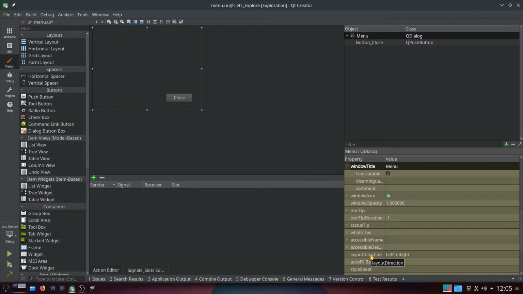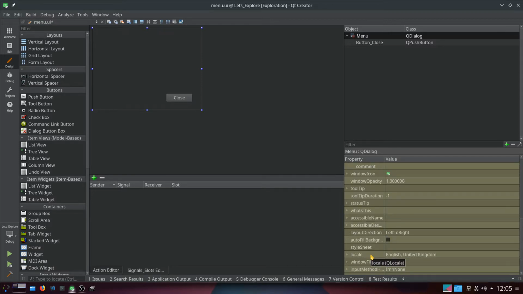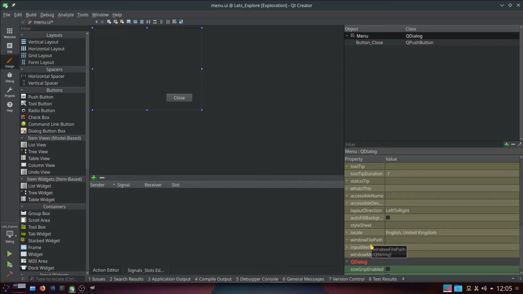Accessible. Layout direction. Locale. Oh, non-modal. No, I want to make it modal. Window modal, I think. That means it takes priority. No other windows can be interacted with whilst it's open. In other words, you have to close it before you can use the other window again. That's what that means. That's it, I think. A bit boring, but yeah, we'll have that for now.